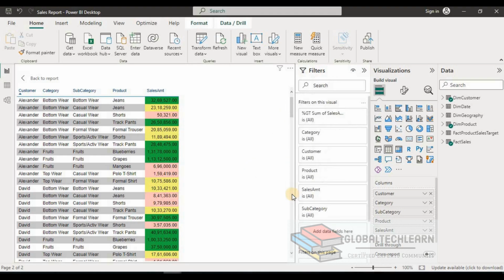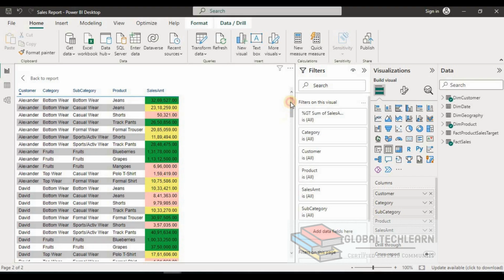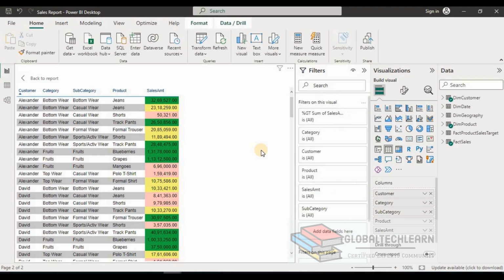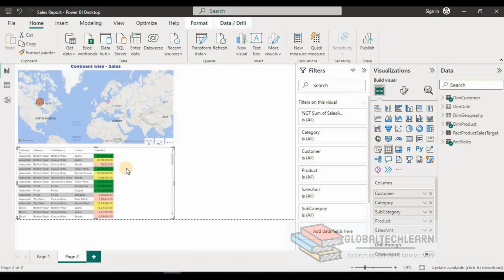So now you can see the sales color has changed according to the range which we have provided. So in this way, if you have to apply the conditional formatting on some other column, right click on the column and then you can apply the conditional formatting. So now our fifth analysis, where we have to provide the detail level information, is done. Again, back to the report.